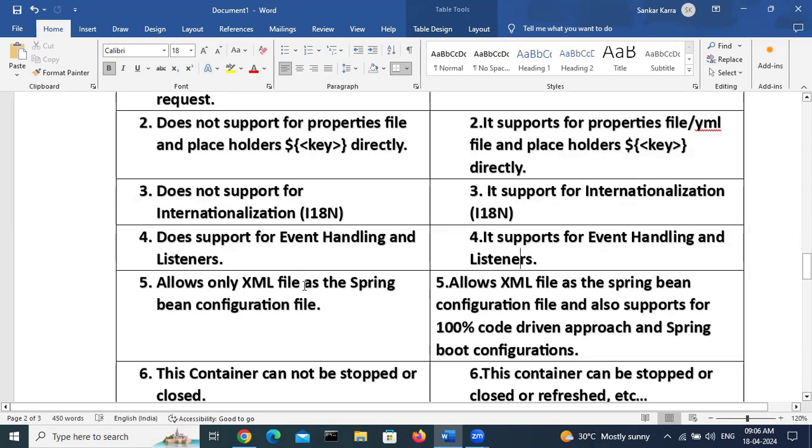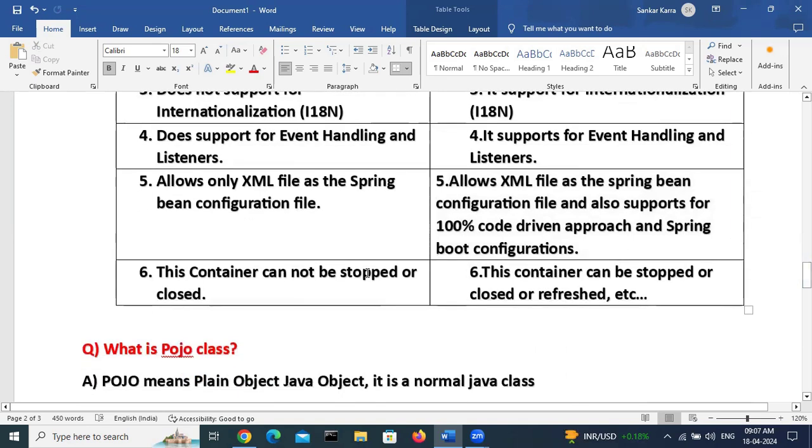Bean factory allows only XML file as the Spring Bean configuration file. Application context allows XML file as the Spring Bean configuration file and also supports 100% code-driven approach and Spring Boot configurations. Bean factory container cannot be stopped or closed. Application context container can be stopped or closed or refreshed.